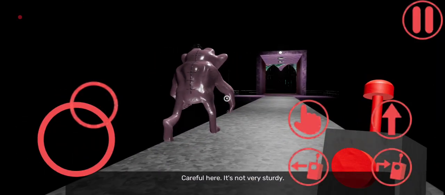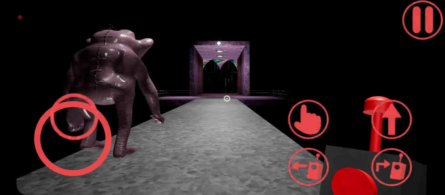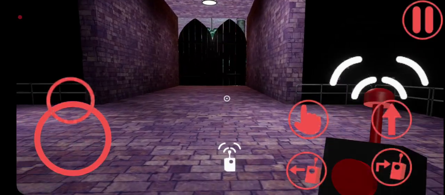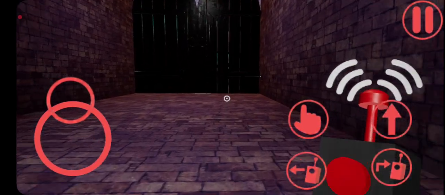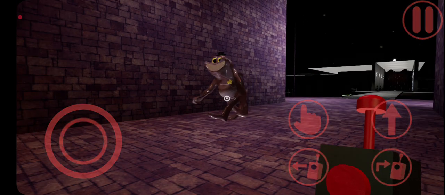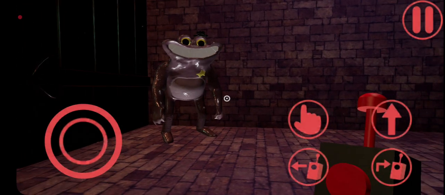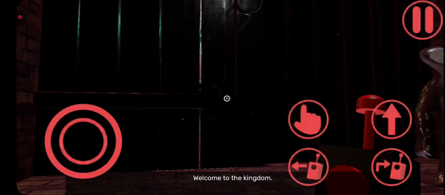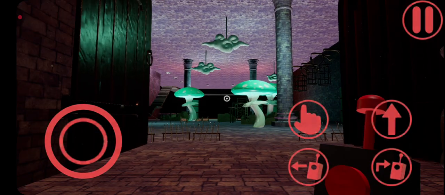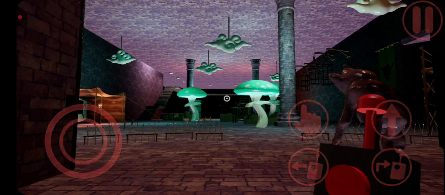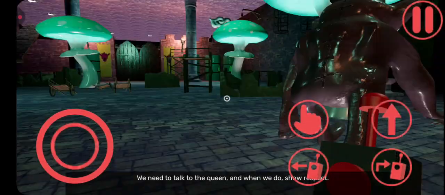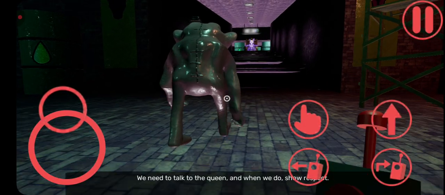Careful here. It's not very sturdy. Welcome to the kingdom. It's not up to me to decide what to do with your partner. We need to talk to the queen. And when we do, show respect.